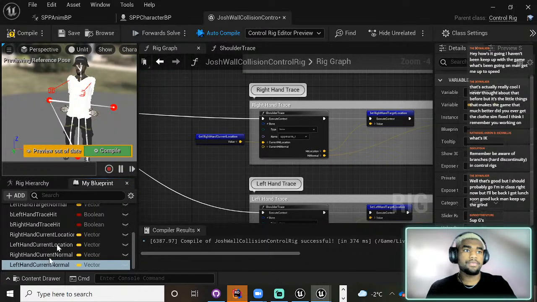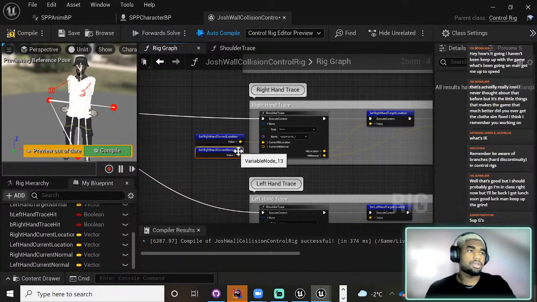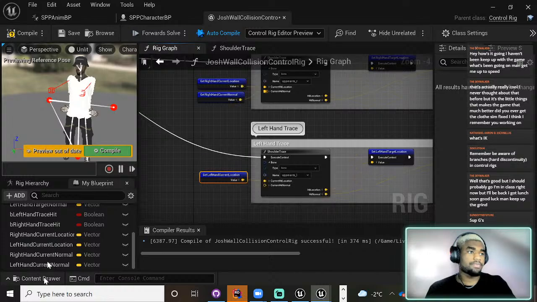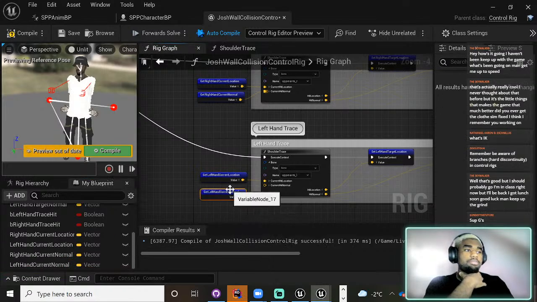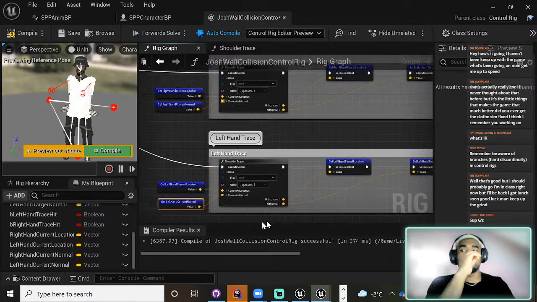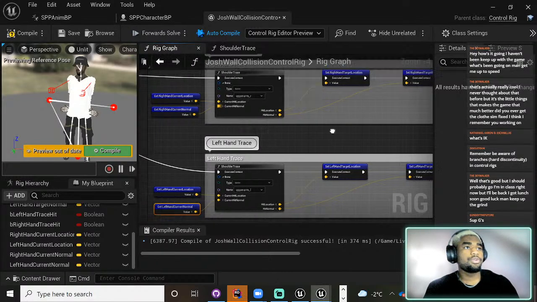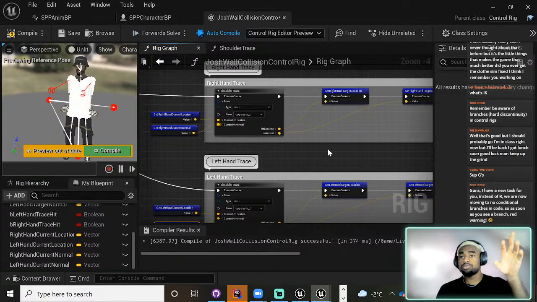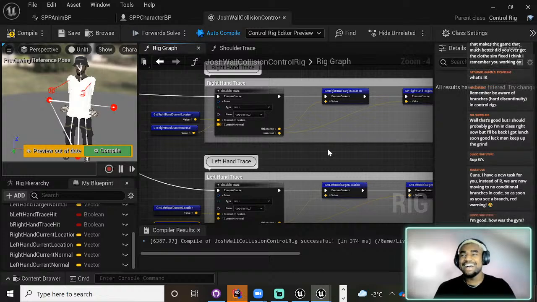So we've got our right hand current normal, and our current locations of where the trace is hit. Because we're handling the blend away by disabling the control rig, by taking away the alpha of the control rig itself, what I presume will happen is, if you do a right hand trace and it hits something, you have your new hit normal.